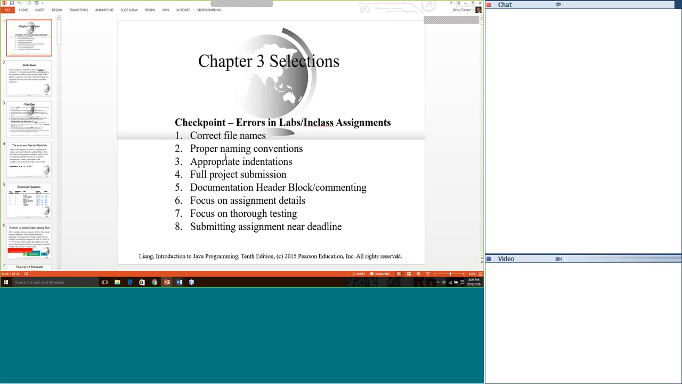Number 5, documentation, header block, and commenting. Please do use appropriate commenting. Some of you are still not putting a documentation header block in there. I'm going to start taking more points off. It is critical that you do that. It helps me to know who I'm correcting as I'm grading these, as I'm juggling all these other different things, and it's also going to be used in your future for any programs that you write for any business that hires you.